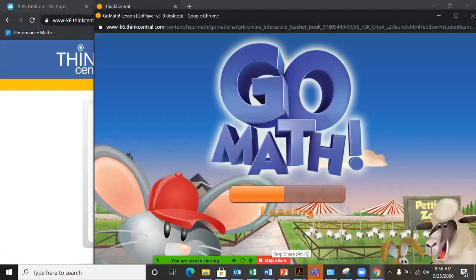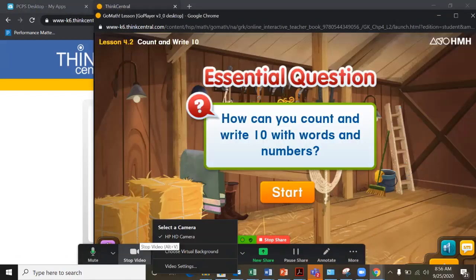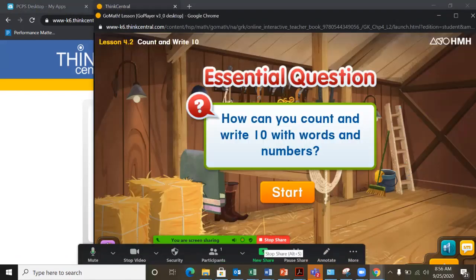Now I'm going to stop my share for 2 seconds because I did not previously have it shared with audio. How can you count and write? You're good.